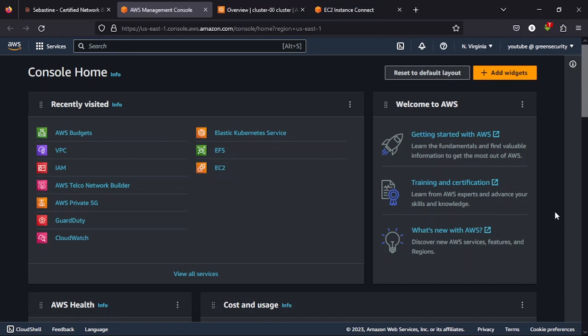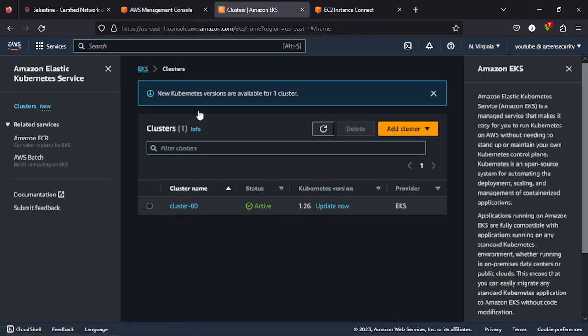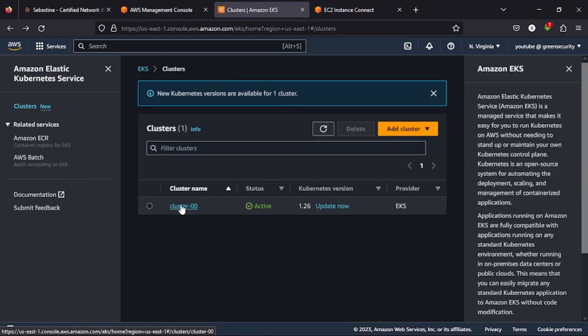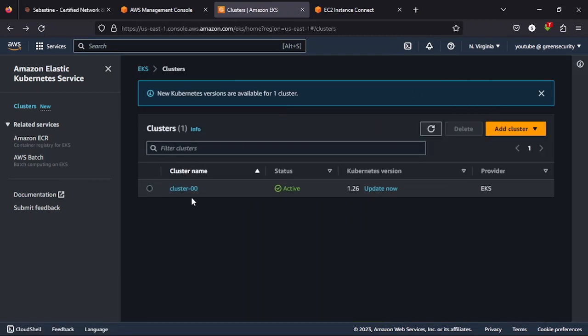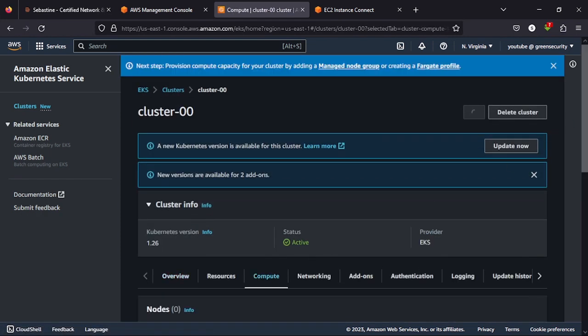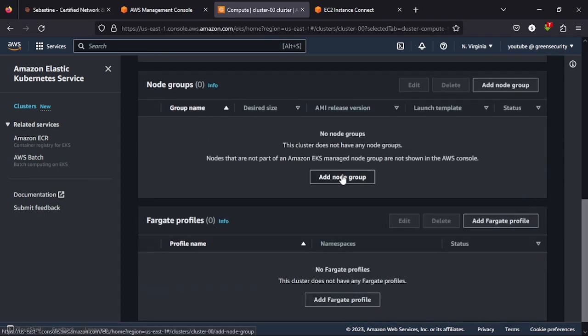Now going straight into the video, I want you to click on EKS. If you don't have that, search for EKS here, open it. Now once you do that, you should land somewhere here where your clusters are. Now once it takes you to where your clusters are, I want you to open your cluster. Now once you open your cluster, I want you to go to compute. Now when you go to compute, scroll down to node groups. Now add a node group.